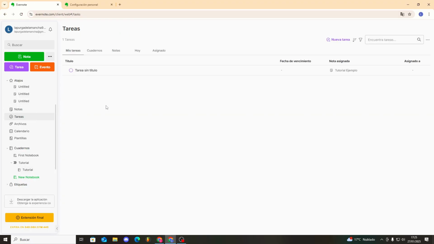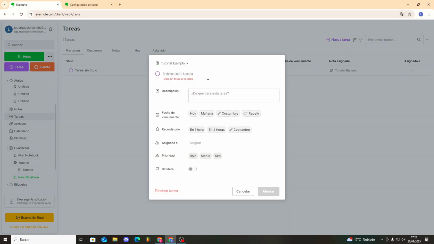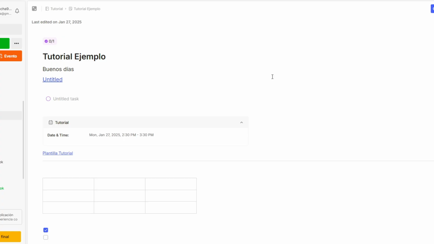This also works for tasks. Just go to the note containing the task and share that note with the task inside.